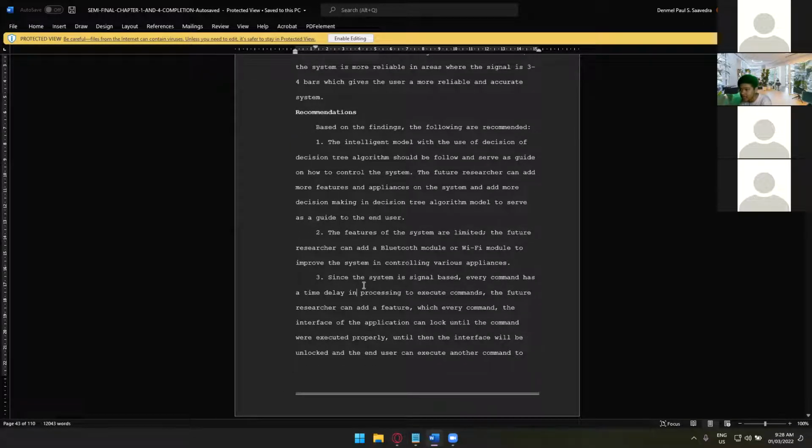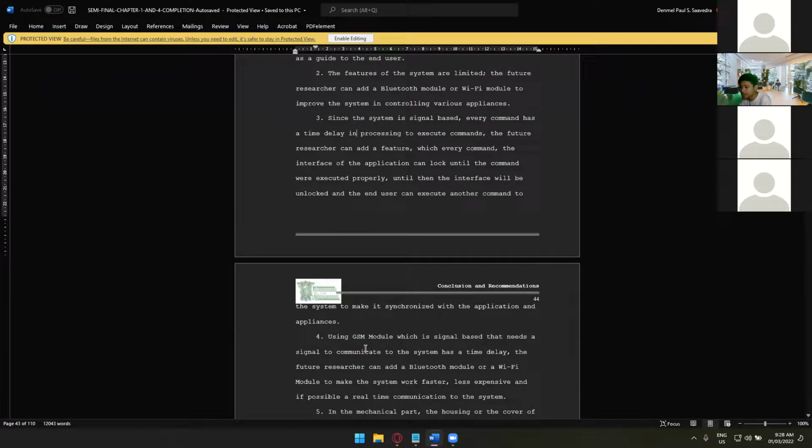So number three, since the system is signal based, every command has a time delay in processing to execute commands. The researcher can add a feature in which every command interface of the application is locked until the command is executed properly. Until then, the interface will be locked, and afterwards it will be unlocked, and then the user can execute another command to the system to make it synchronize with the application and appliances.